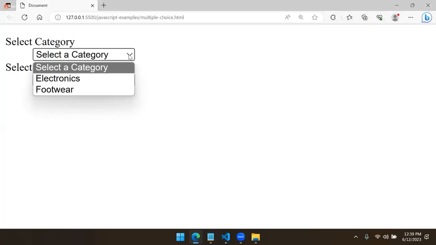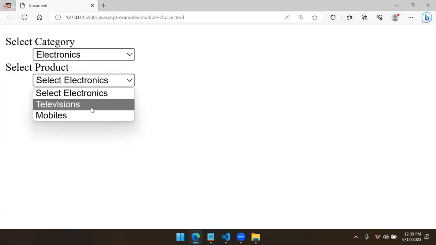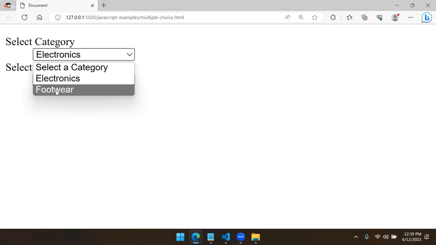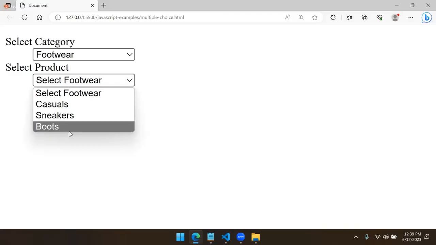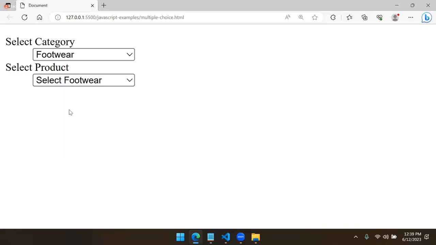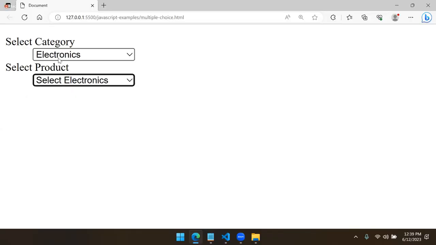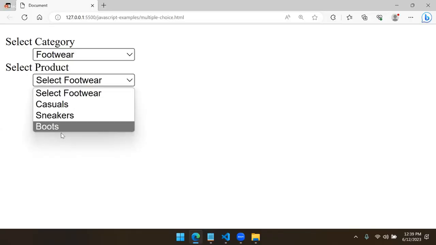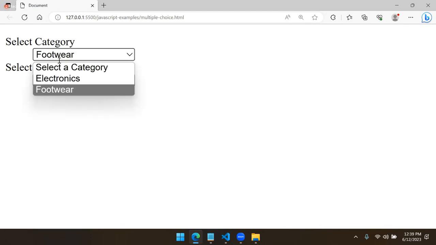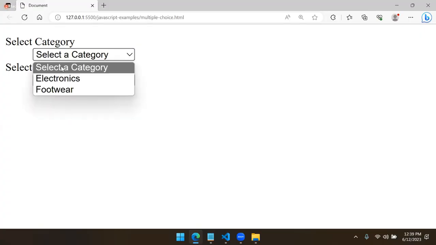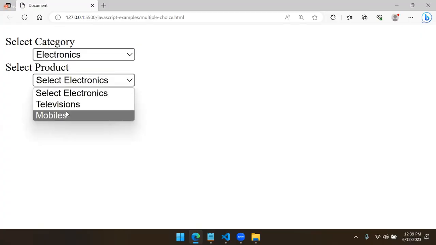I select a category, electronics. Electronics will come. I select footwear, then footwear will come. Right? I select electronics, electronics will come. I select footwear, then footwear will come. If I select 'Select a category', it will not show any products. First you select a category, then the category related products.